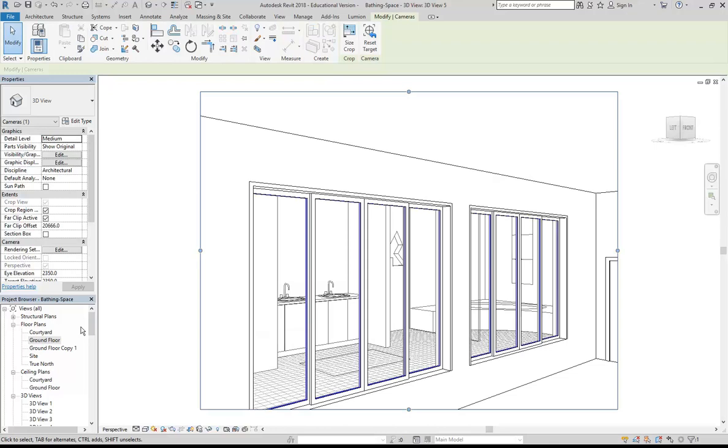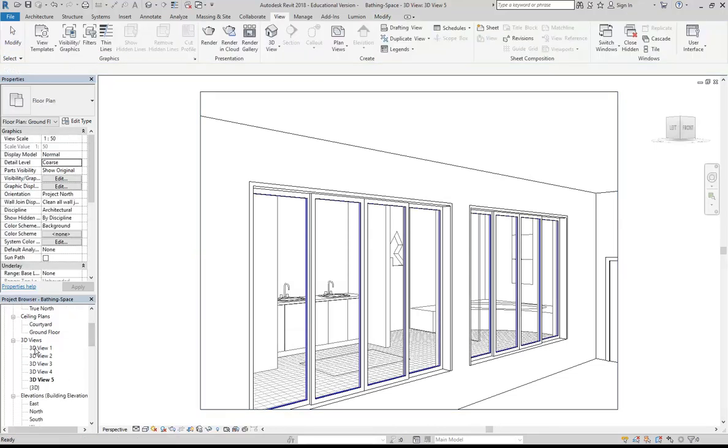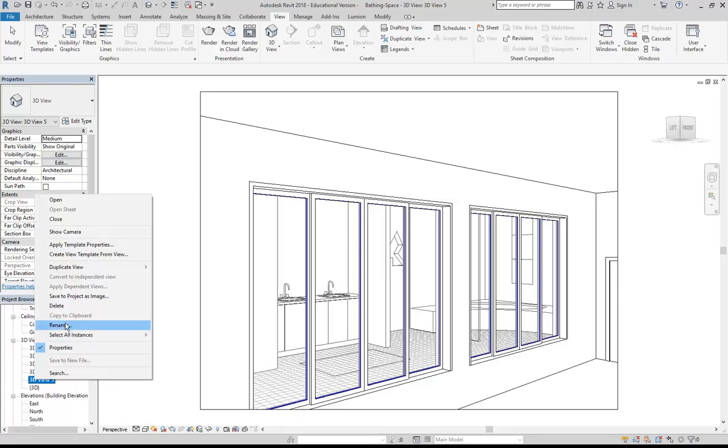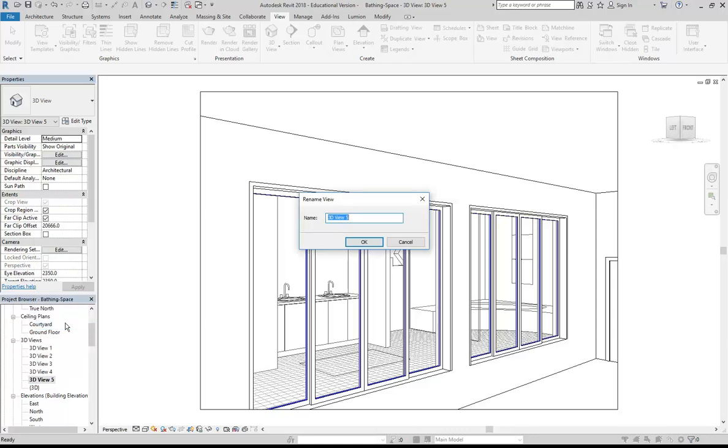So now it's getting a bit confusing though, because I've got all these views called 3D View 1, 2, 3, 4, 5. So let's make it organised and do what I was saying. Instead of just leaving them like that, you can right-click on any of those views and rename and give them a meaningful name so you know what they are. So again, right-click, rename. So we'll call this View from Courtyard.